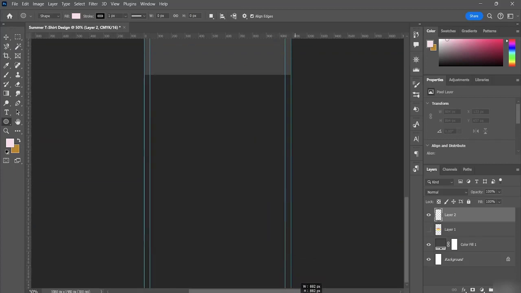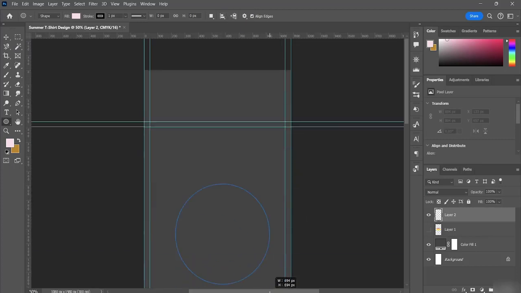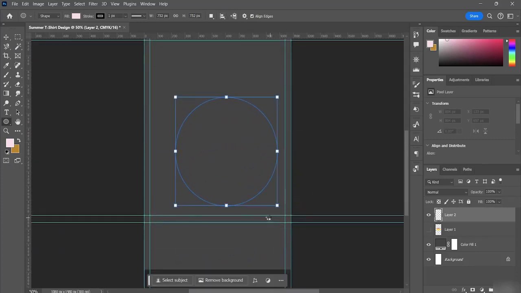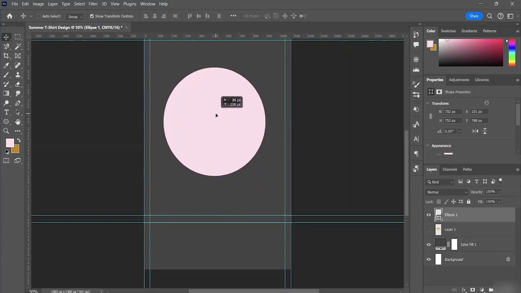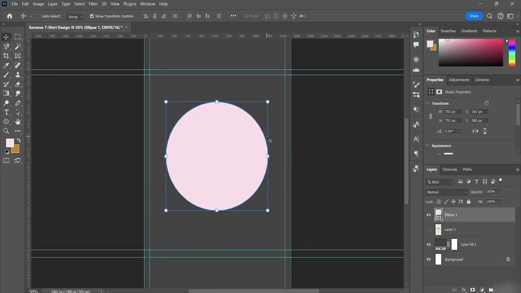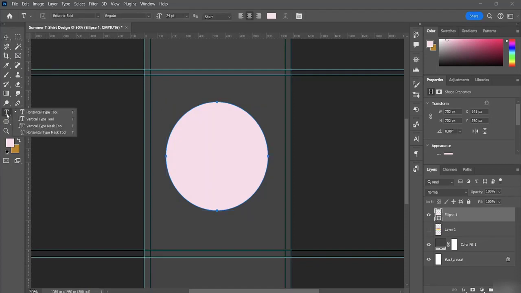As you can see, you can increase the size of the ellipse like this. Here I have created this particular ellipse. If I want to move it up, I will also be able to move it from here as well. Now once I have created this ellipse, I can go to my text option, left click on it, and I'll have a drop down. From here I will select the horizontal type tool.